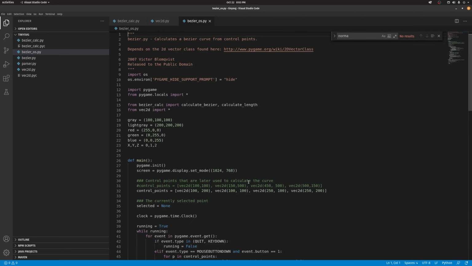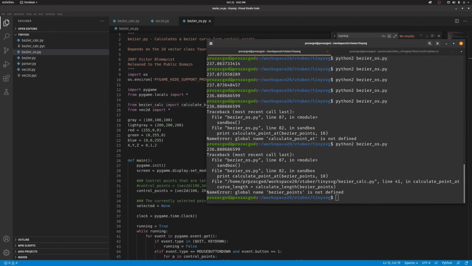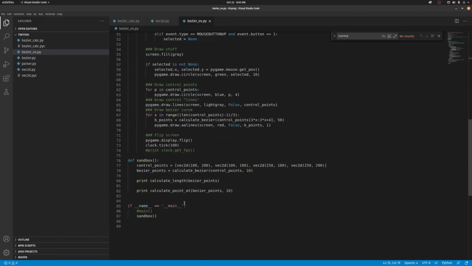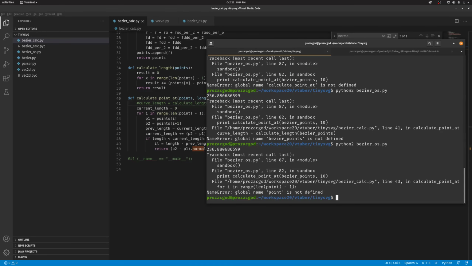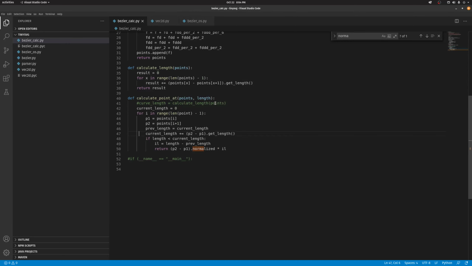Okay, calculate point is not defined. I got to import that. Bezier points is not defined. Probably did something silly down here. It's probably in here. I got a reference. It's this thing. Do we need this curve length anymore? I don't think we do. Well, we probably need to calculate the curve length just to bail. But let's assume that we're not going to write this. We're going to write perfect code. So point is not defined. Points. That's what it is.